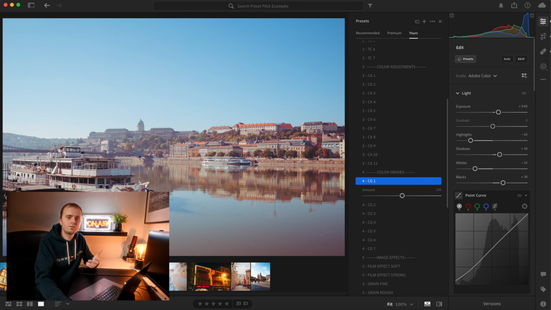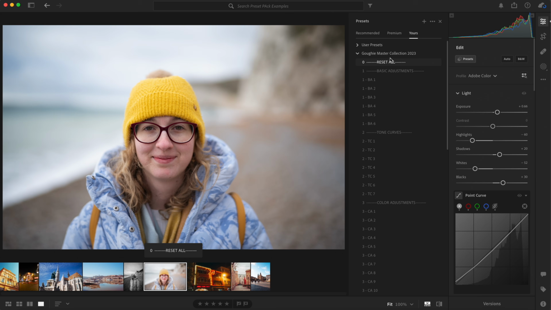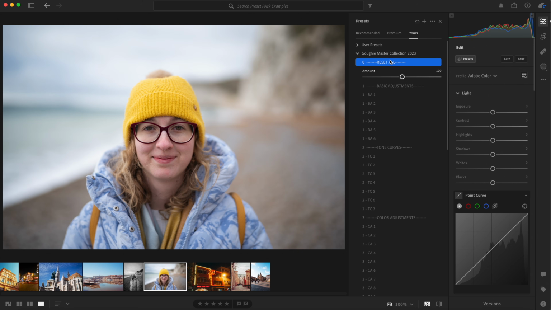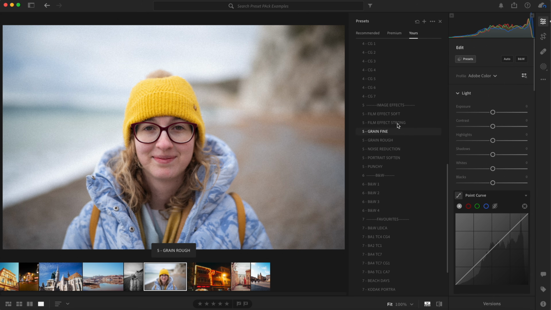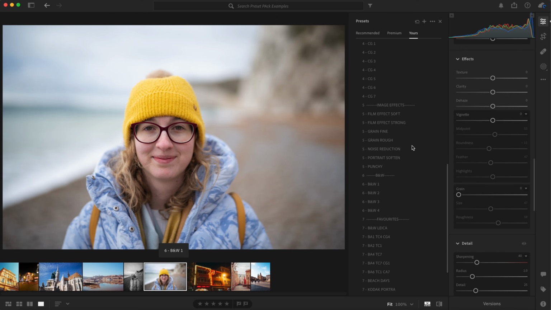Next up then, we're gonna have a play around with some image effects and have a look at favorites. So we're gonna have a look at this image here of Claire, and we're gonna go to the top and we're gonna reset all. So back to defaults again. Now, in section 5, we've got these different image effects, and all these are really doing is messing around with the effects and detail section of the tools.